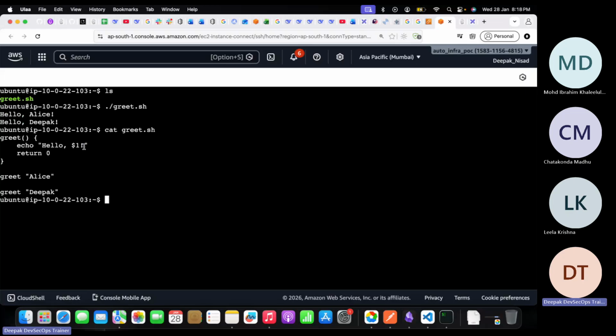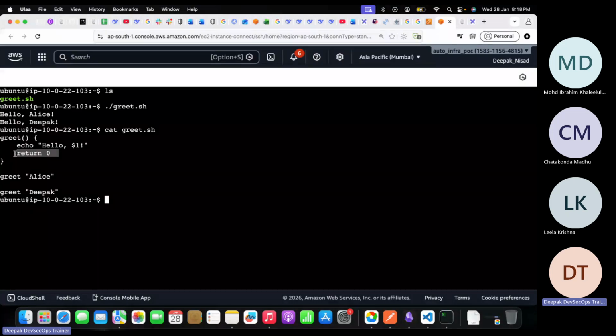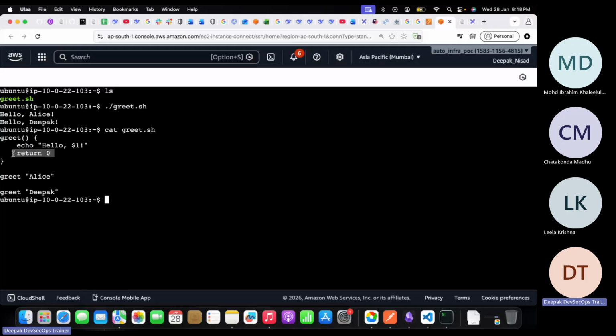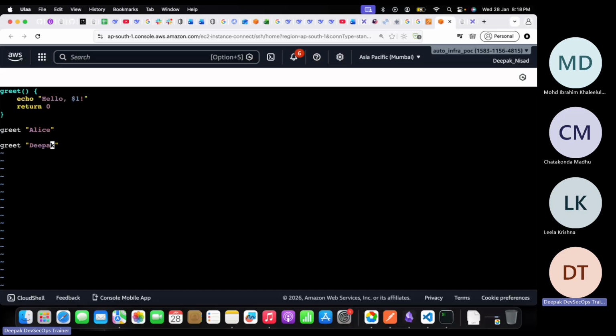If you mention return 0 and return 1, can we print only one or will both be printed? No, return zero means successful execution. Okay. You can basically remove this also.